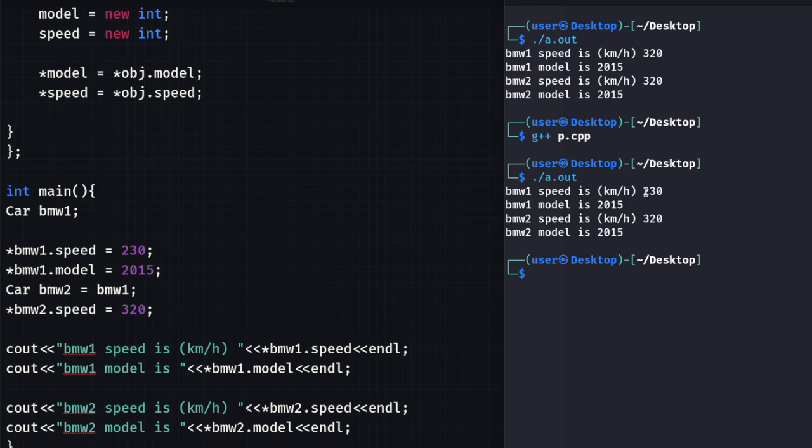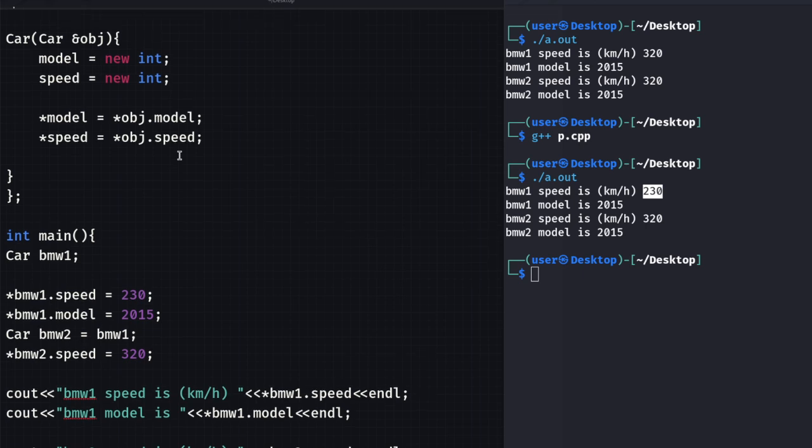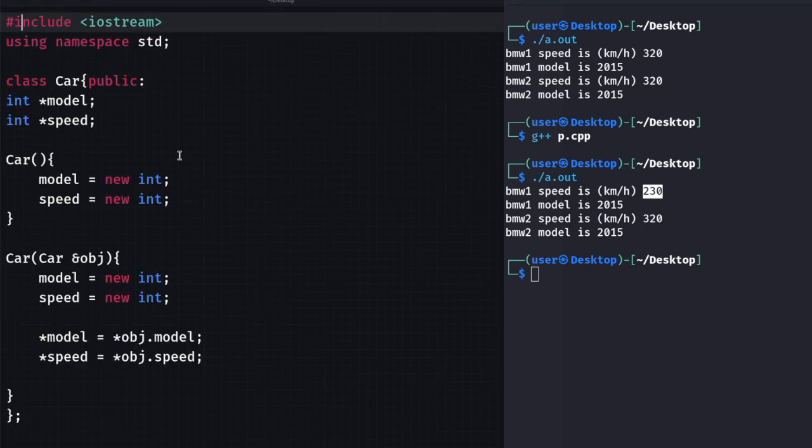BMW1's speed is 230 and BMW2's speed is 320. So what did we change? We only changed BMW2's speed. We never touched BMW1. So what this did is it kept BMW1's speed the same, which is 230. So what the deep copy constructor does is it copies the object onto another location. It doesn't copy the address, it creates a new object. So it creates an actual copy, which is called the deep copy. So that's just the difference between deep copy and shallow copy constructors.